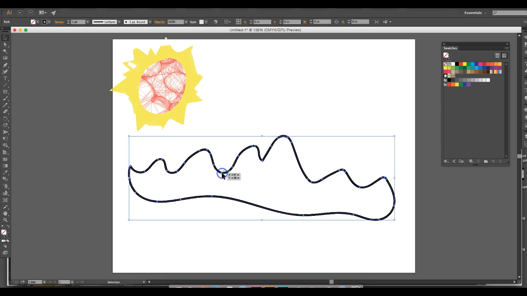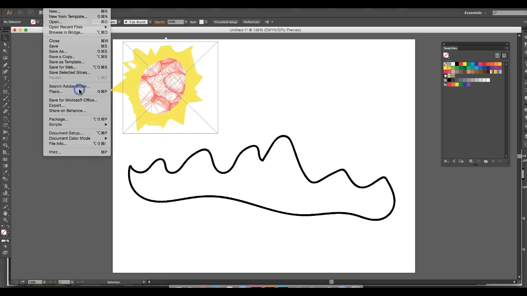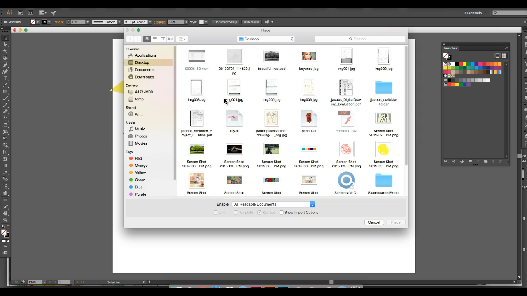And then same with my ocean. You can do file place. When you're working at home, you can set your shortcut commands for almost anything that you want. So Command D tends to be the file place command that we use a lot in InDesign. So if you wanted to set that preference to other software, you have that option to do it.